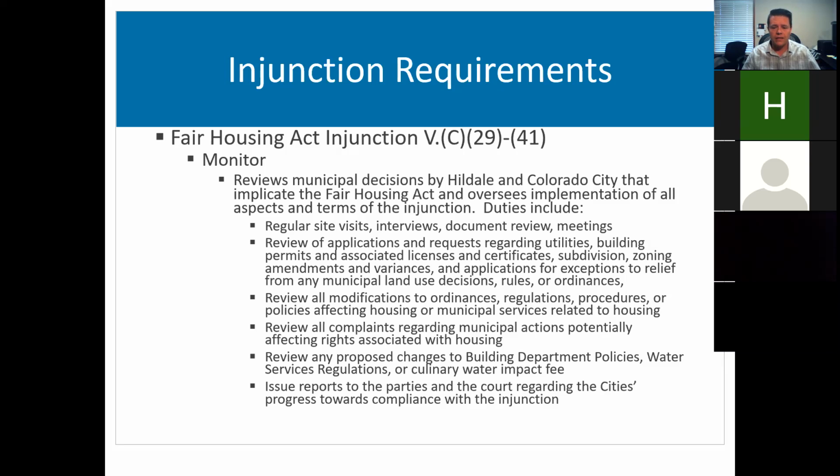So those building department policies, water service regulations, the water impact fees, and I know he may also take interest in changes to the marshal's office policies that might affect the city's obligations under the FHA. And then he lastly has the job of reporting to the courts and to the parties every 6 months now. It was every quarter for the first couple of years, and now we're down to every 6 months. We get a report from Roger that says how we're doing on complying with the injunction.